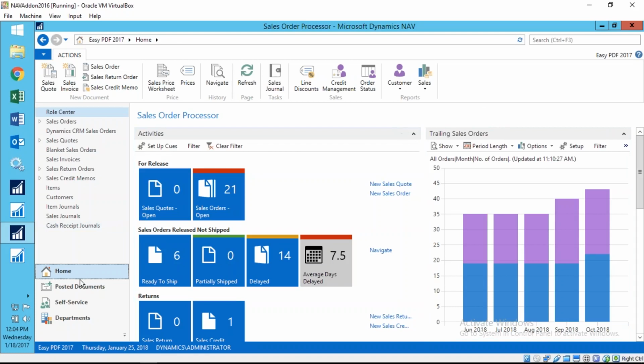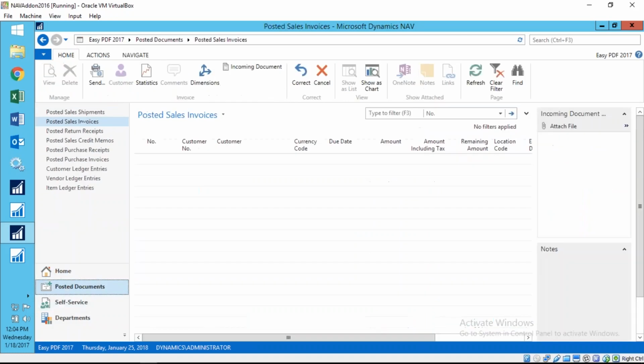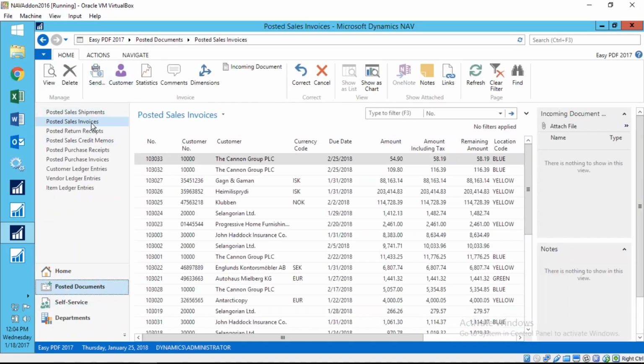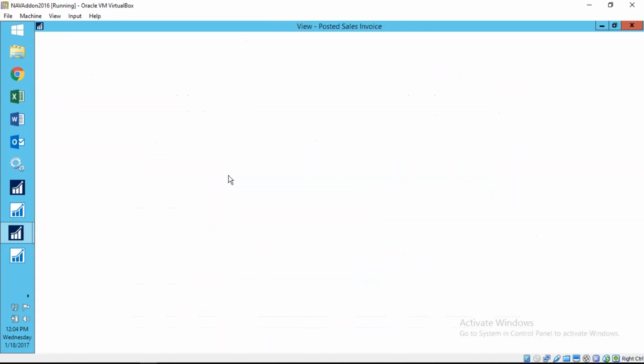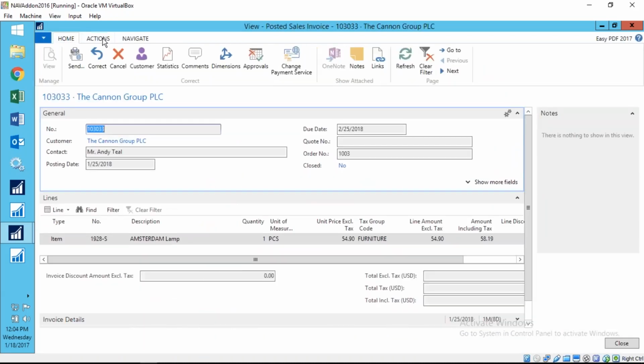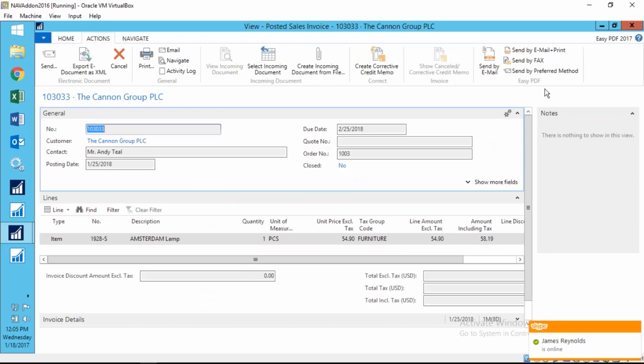So starting off, I'm going to go down to NAV. We're in NAV 2017 on screen here. And we're going to go down to posted documents, and open up a posted sales invoice. So we'll view that. And then if we go over to actions, we've added up in the ribbon an Easy PDF pane that says you can send by email plus print a hard copy, fax the document, or use the preferred communication method, which we're going to talk about when we get into the setup and the automation.